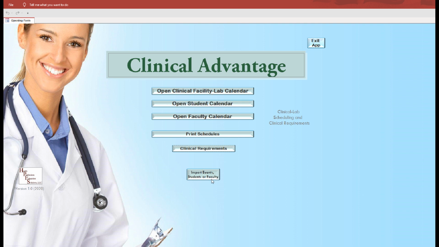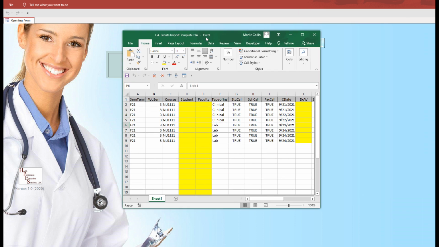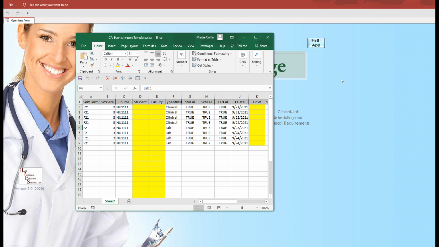You see this button down here on the bottom. That is the button that allows you to import events, students, or faculty. In this demonstration, we're going to show you how to import events. It begins with your import template that is provided in your instructional or installation package when you receive Clinical Advantage.